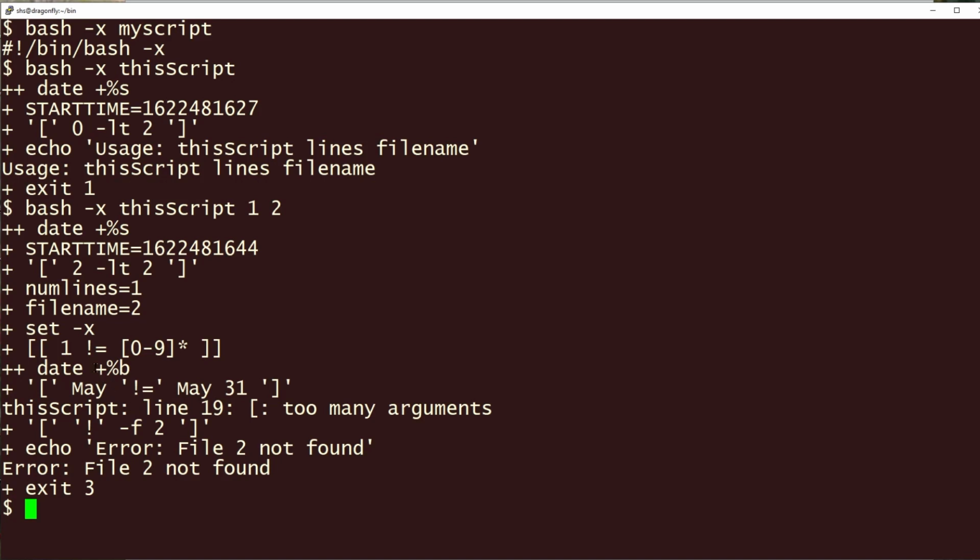And we look up here, we can see that this date +%b command is just producing the month of the year. And the script is apparently looking for a month and a day. So we're running into an error there. And because we can see the context here of the command and the too many arguments output, it's easy to figure out what's going on.